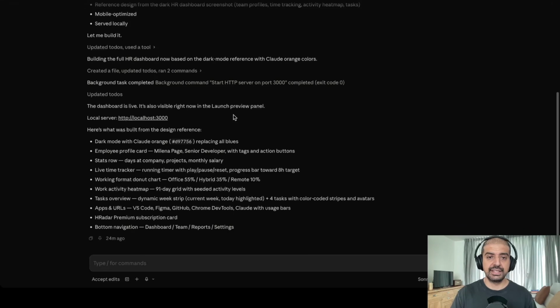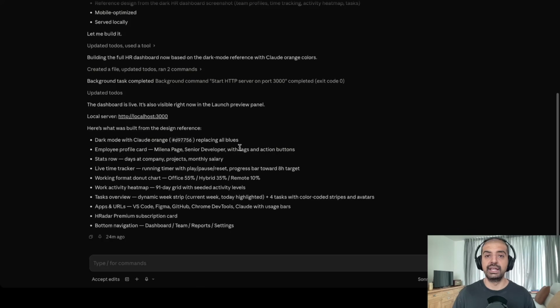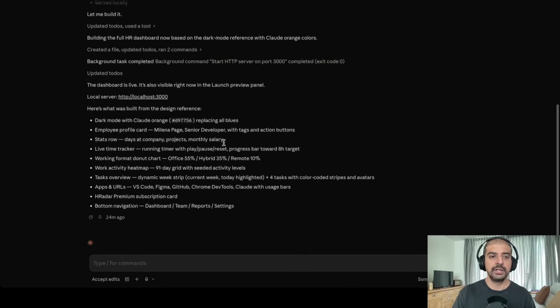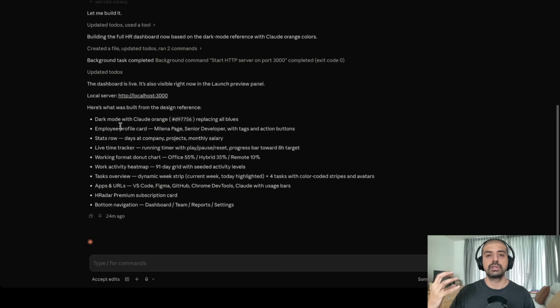It's gone ahead and done that, and then it's basically loaded it onto a local server, port 3000. But you can see what it's done once it's got that reference image. So it knows what the colors are, it knows what the image looks like and what the features inside the image look like. So all the profiles, the buttons, everything that I attached with the reference. It's got a live time tracker, which you'd expect because it is a HR tracking dashboard, and anything else that makes it useful.